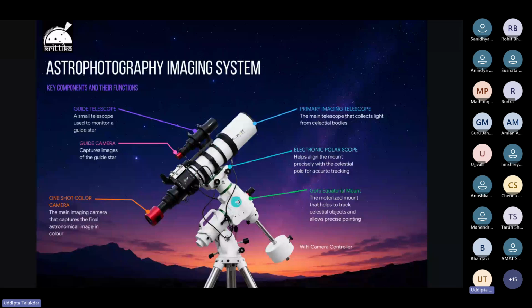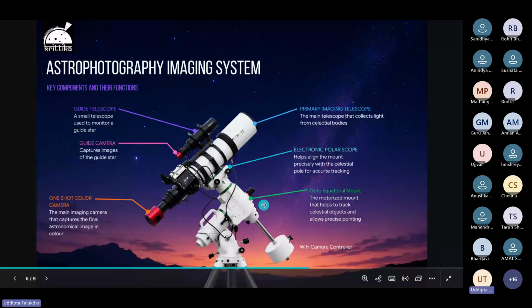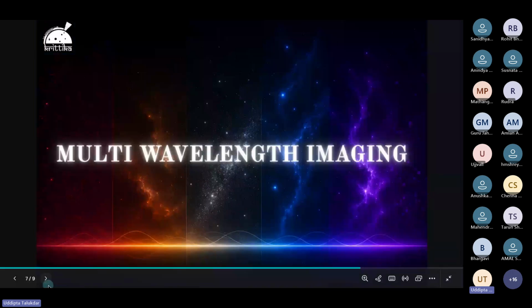The guide software detects tiny tracking errors. The mount keeps the target precisely centered during long exposures. Many exposures are captured and then later stacked in software. So we are done with this. This was pretty important. Next we move on to multi-wavelength imaging.